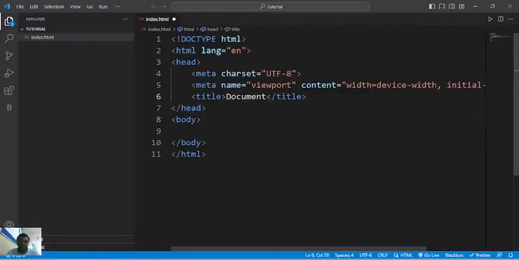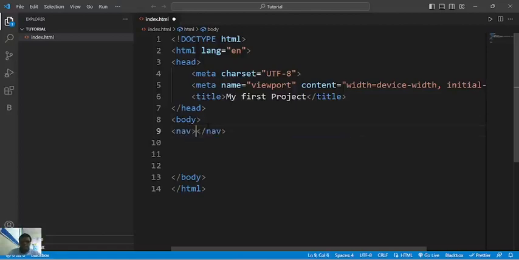But if you are doing it manually using Carrot or Sublime Text, you need to write the document type HTML. Then you open head, open title, close title, close head, then open body, close body, then close HTML. For the document title, I'll call it my first project. Now inside my body, I'm going to create a navigation.